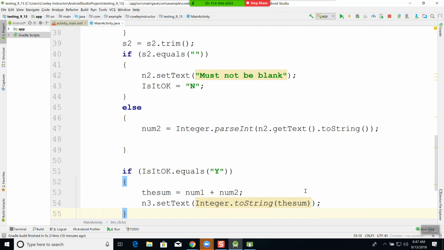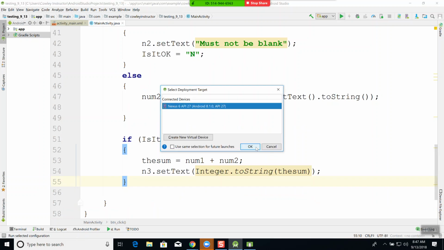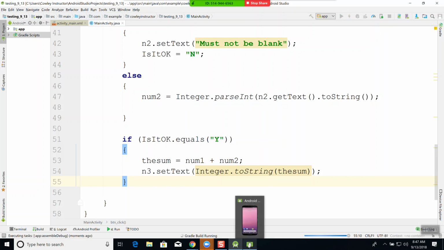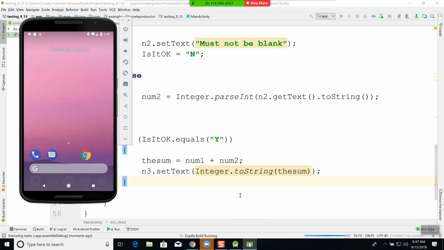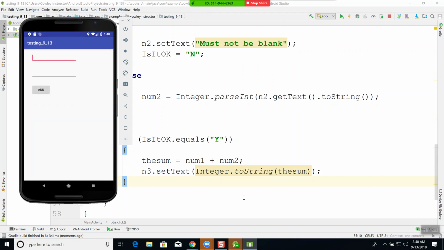Okay, so now if we run this, by the way, proper programming says you shouldn't use yeses and nos like that. Boolean takes up less space, and considering a cell phone won't necessarily have an unlimited amount of memory, Boolean's a better choice. But we're just learning programming, so we're happy with that.